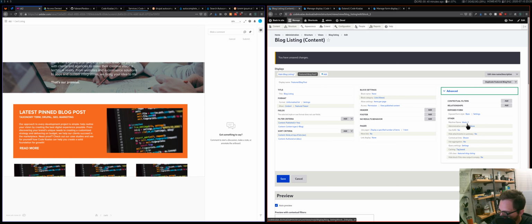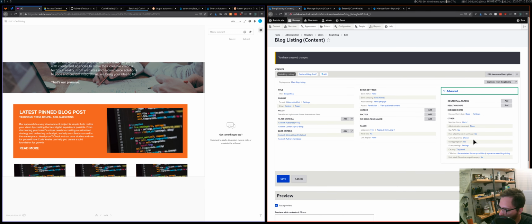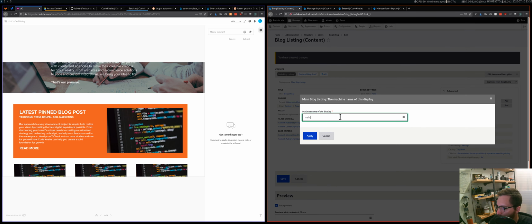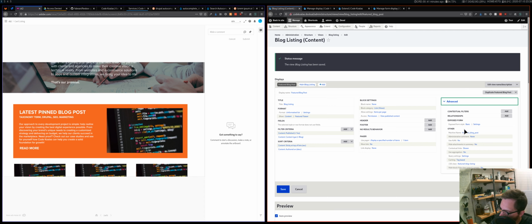And then another thing I like to do is change the machine names, because by default it's going to be block 1, block 2, block 3, block 4, all that. I'm going to change this to be featured blog post, and then I'm going to change this one to main blog listing. This doesn't matter, but when we end up calling these views and the twig templates in a little bit, you'll appreciate that the machine names are not block 2, block 3, block 4. You'll appreciate that the machine name makes sense to what it does.